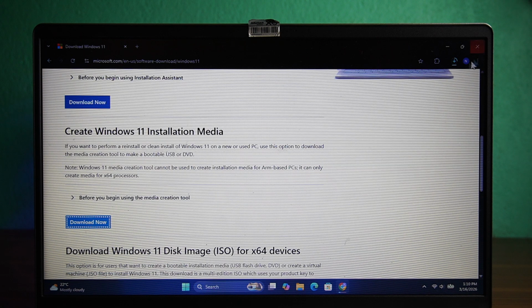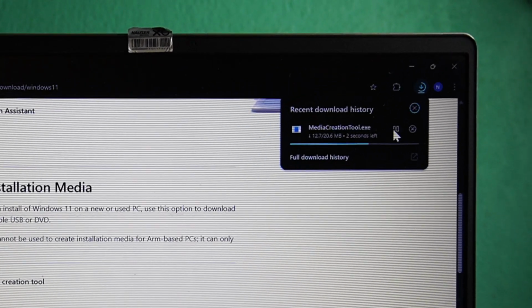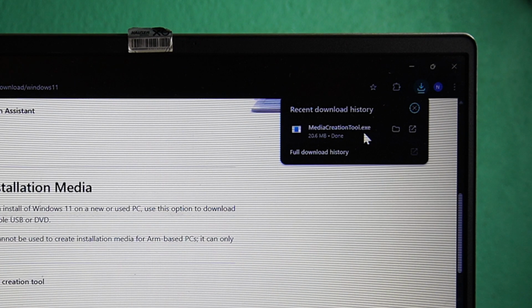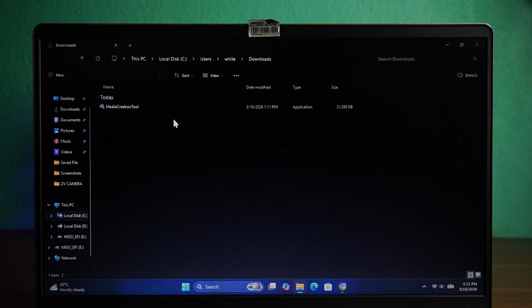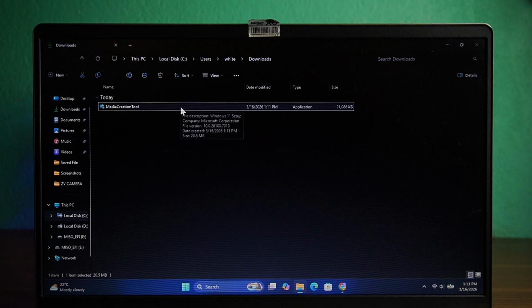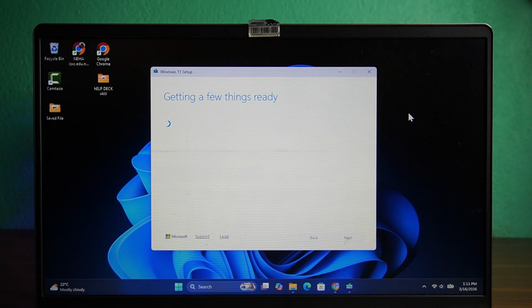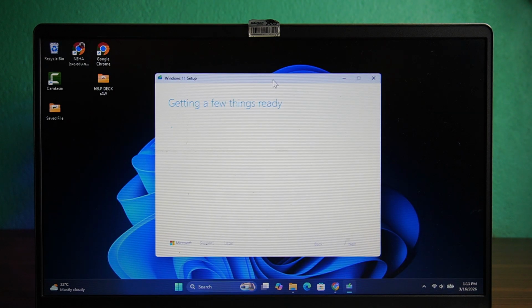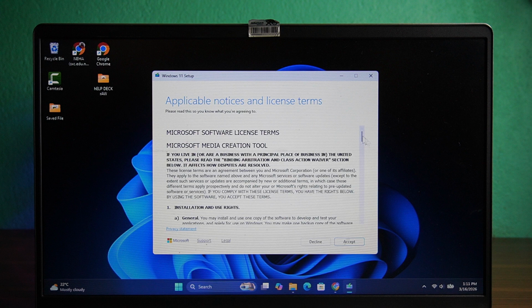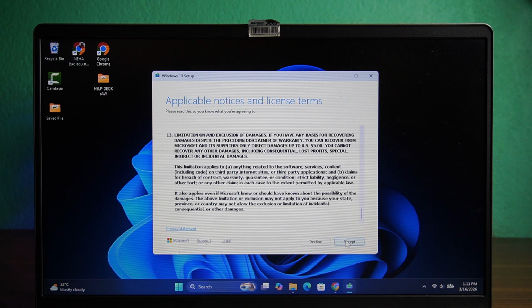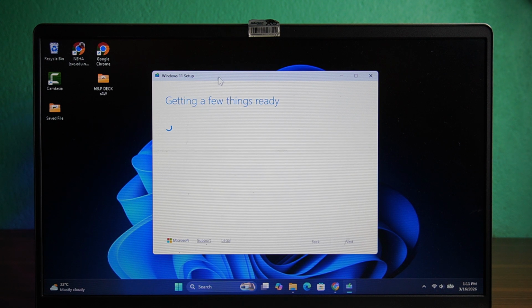Once you select download now, you can see the download has started, which is a media creation tool.exe. So it is going to be an exe file. All we have to do now is double click or run this exe file. The exe file is opening up, which is a Windows 11 bootable USB tool that will help us set up Windows 11 onto our pen drive. First we will accept the terms and conditions by clicking on accept. It's getting a few things ready, so we'll wait until this process is complete as well.